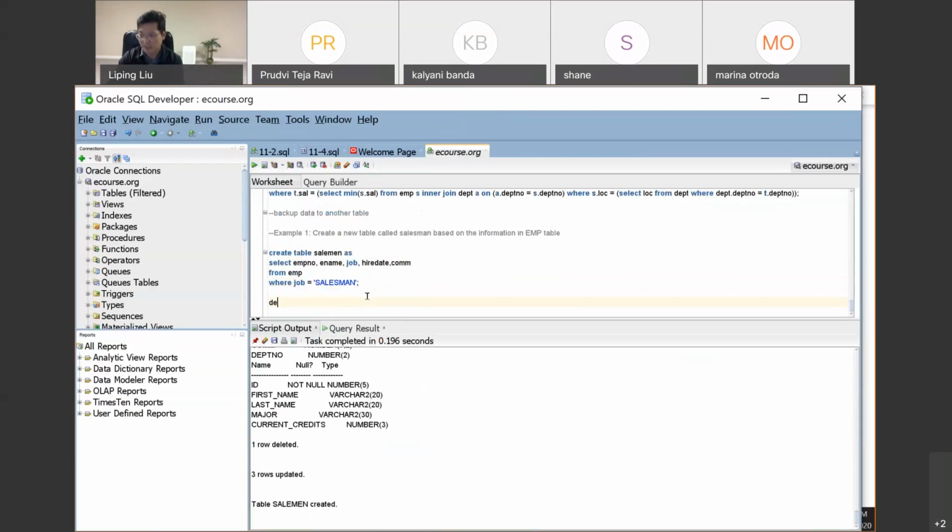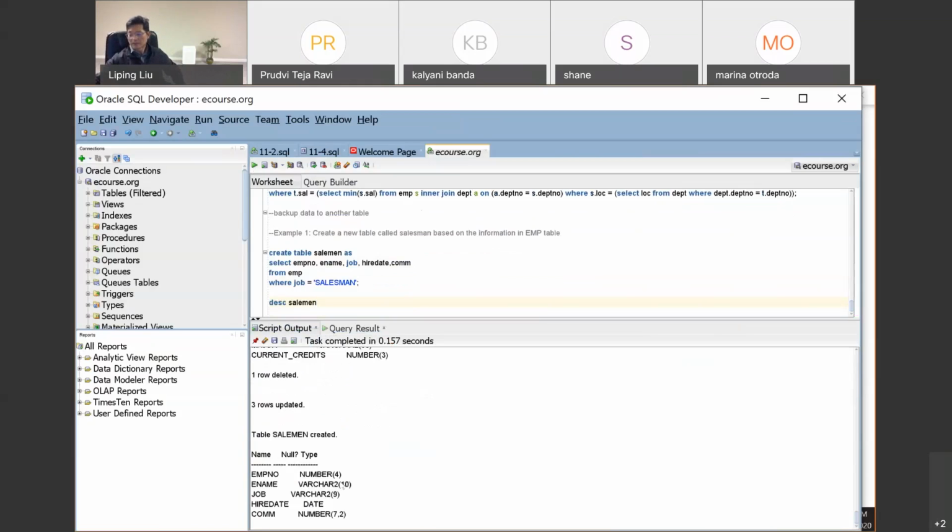Let's say describe salesman. That will give you a bunch of columns and also the data type and size for each column. So employee number, number 4, employee name, varchar 10, job. How does this command give those? Right, it's getting all the information from the EMP table. From the EMP table, you get the data type and size for each column you specify.